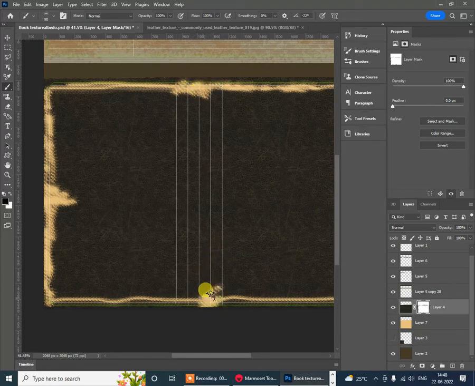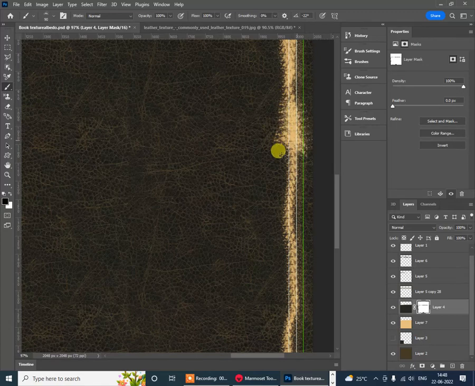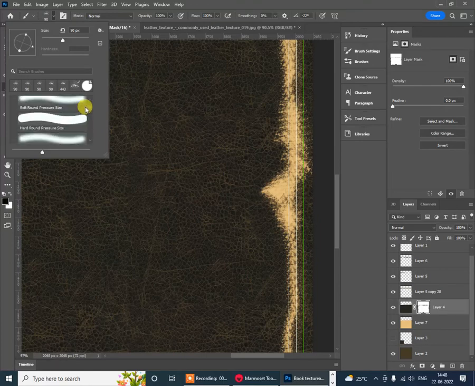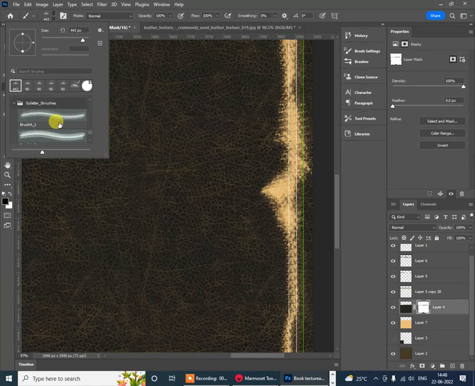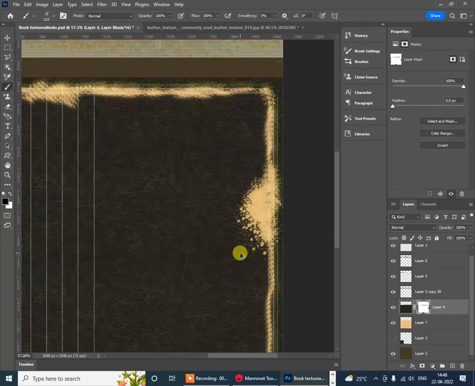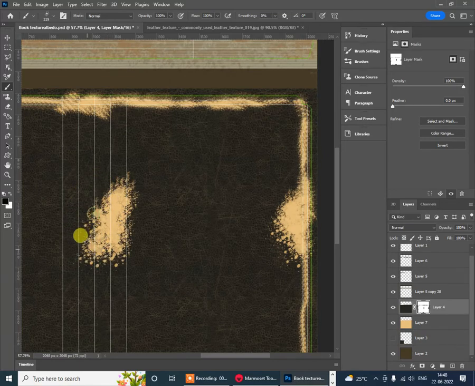Just bring it up. Okay, so I'll just use some different brushes also. Let's try doing that brush. If I want to find some kind of tear brushes also, you can download them from different places. It should not look similar, right? So let's use this tear.